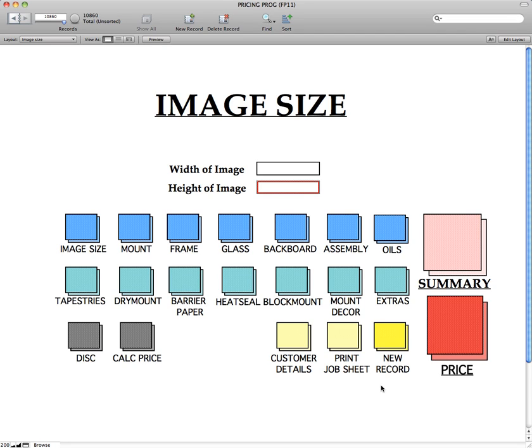As you'll see, image size comes up. Now the one I'm using today is in inches, it's an imperial, so let's just put in an example record, let's say 15 inches by 12.